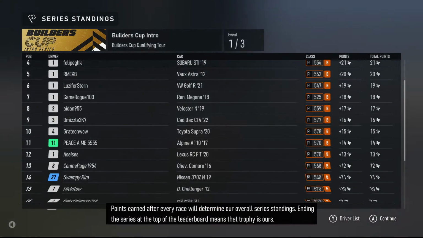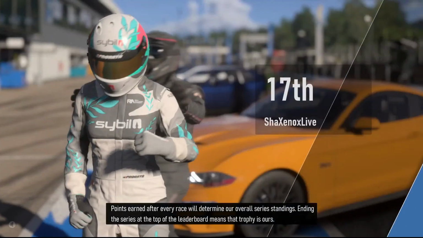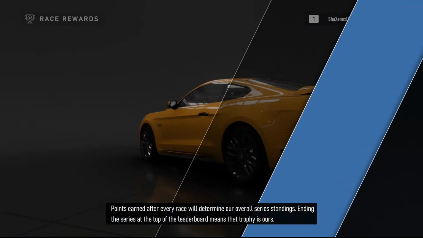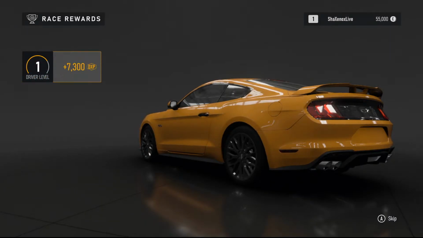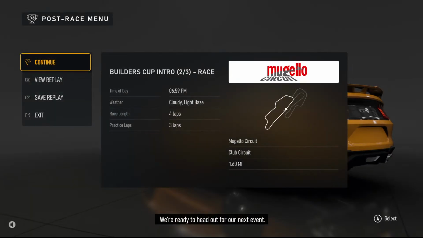Points earned after every race will determine our overall series standings. Ending the series at the top of the leaderboard means that trophy is ours. We're ready to head out for our next event.